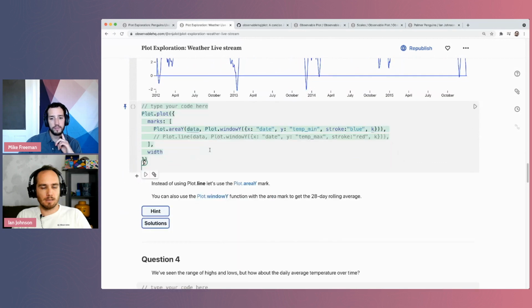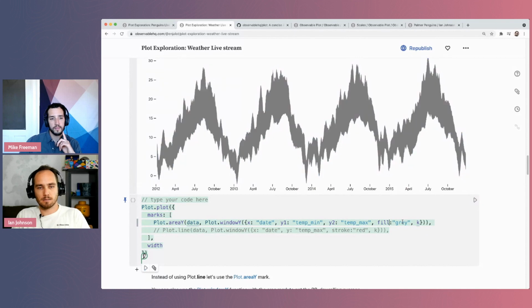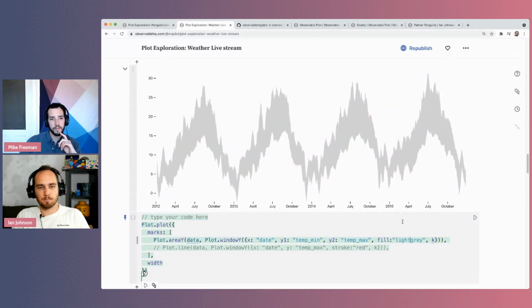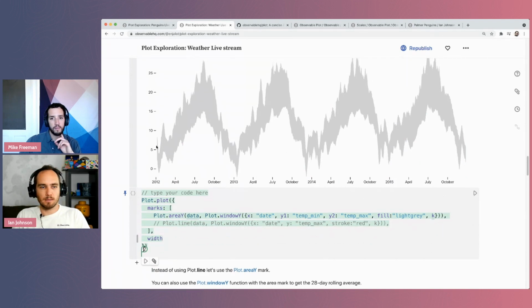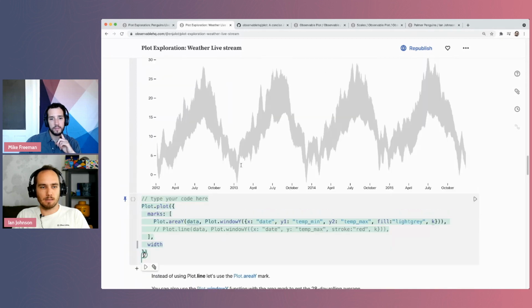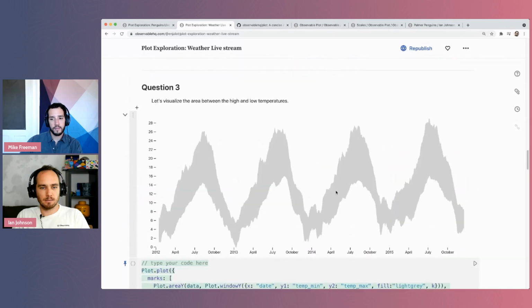So instead of just giving it 1 Y value, you can give it the bottom channel and the top channel. So that's Y1 and Y2. So Y1 is the minimum and Y2 is temp max. And so that, instead of stroke blue, let's say fill gray or light gray or something, right? So this is the kind of thing, the area between those 2 temperatures, right? And then I guess our K, I'm going to leave it 28 days, smooth it out a little more.